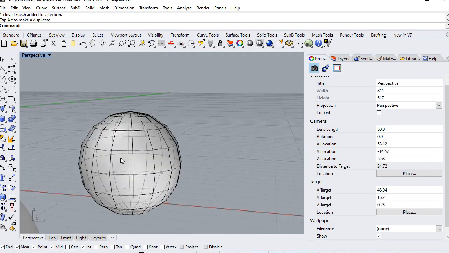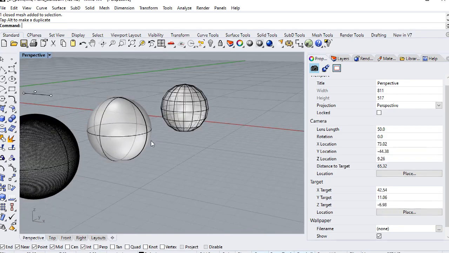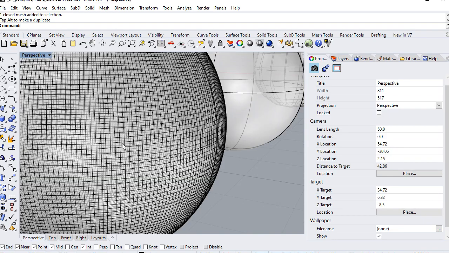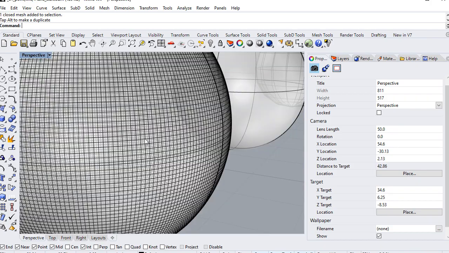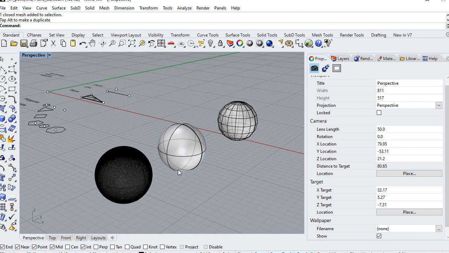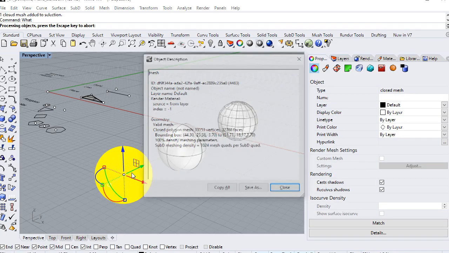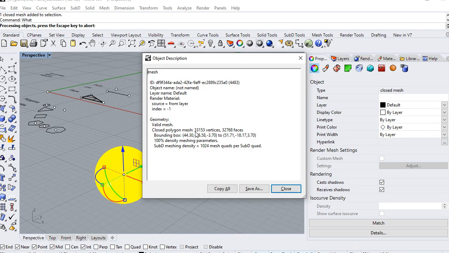Now, basically this is a very simple polygon mesh. This one over here is a very, very complicated polygon mesh. Each one of these little squares here is actually a different surface. And so you're going to hear me and anybody else who does modeling and rendering talk to you about how polygons are expensive. So if I select this guy and I type in what, it's going to tell me exactly how many polygons are there.